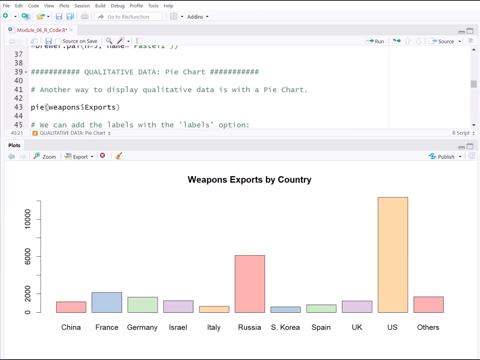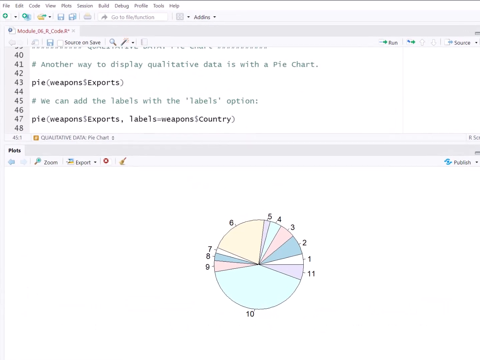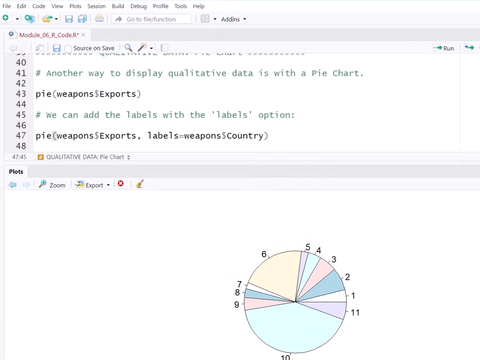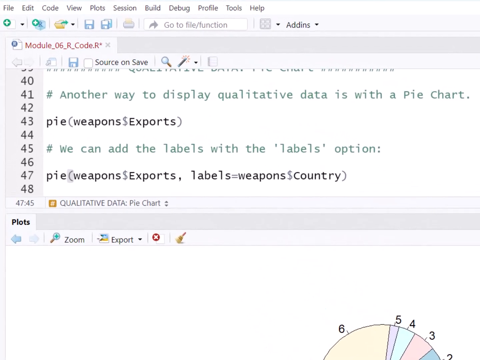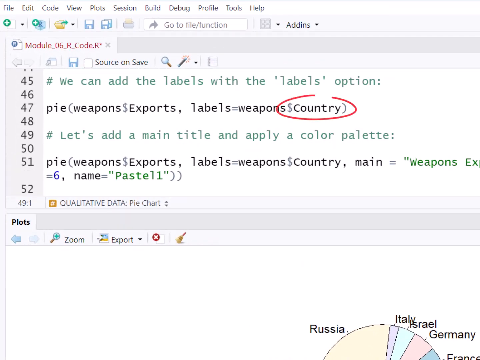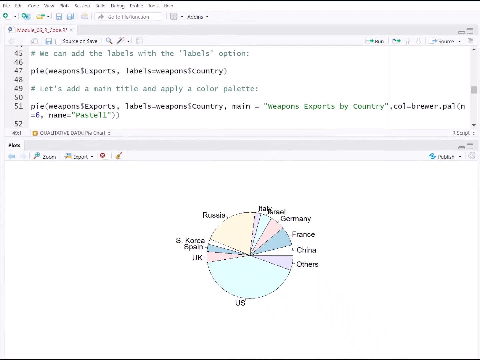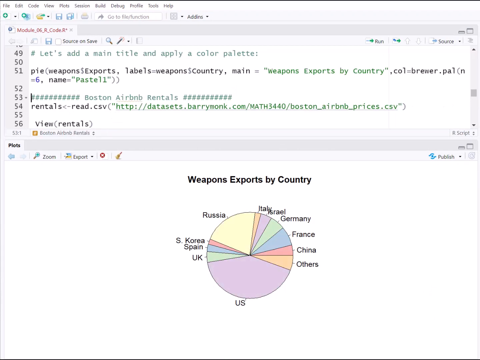To create a pie chart, we use the pie command. We can add the labels with the labels option. Here we'll set the labels equal to the country variable. Similar to what we did before, let's add a main title and apply a color palette.